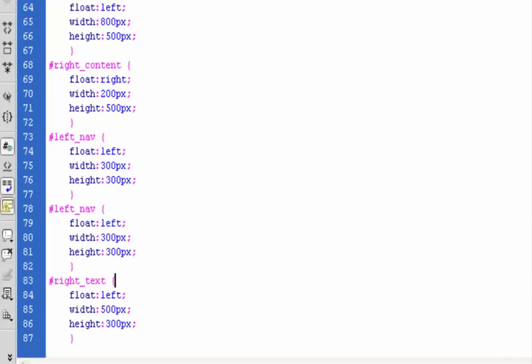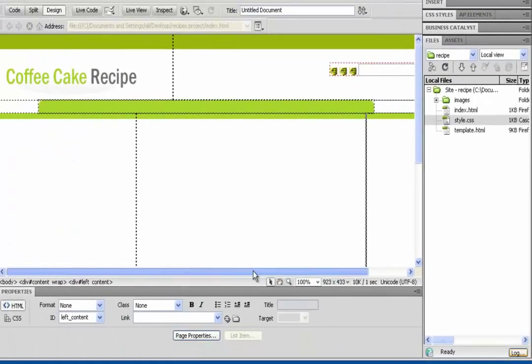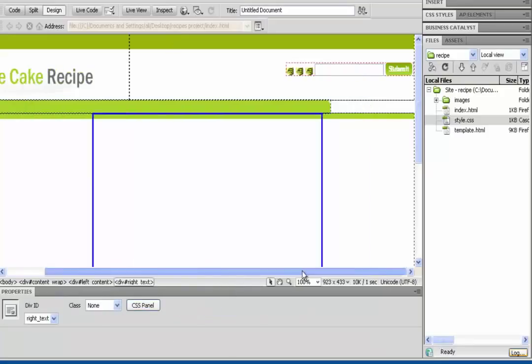And there we go. We've got everything pretty much lined up now. Let's have a look. Here it is. We've got our main content, which is this section here. We then floated a left content and a right content. This is the left content here. Then inside of the left content, we made a left nav, and then we made a div, right text. We made this section here, and that's us all formatted.